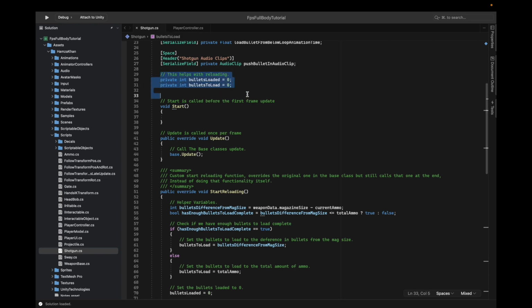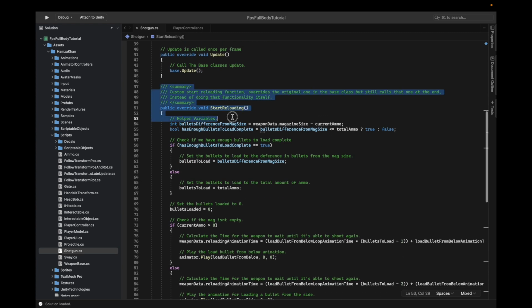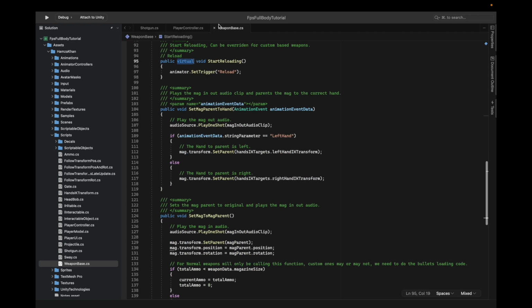Then we have this, which helps with reloading. We have two private variables, bullets loaded and bullets to load. Okay, they are useful. Then we override the update function. We say public override void update. We call the base update. If you don't do this, then your sway will stop working. I'm not sure why, but that's what happens. Then you can come in here. We have a public override void start reloading. Now this one overrides the actual one, which is over here. We defined it as a virtual void, so we can override it.